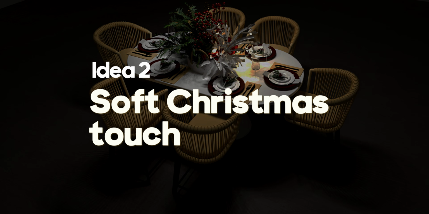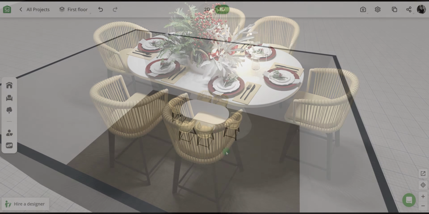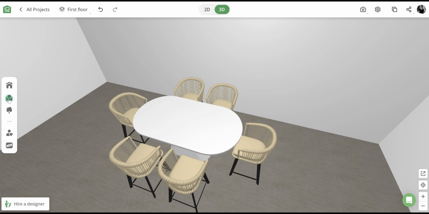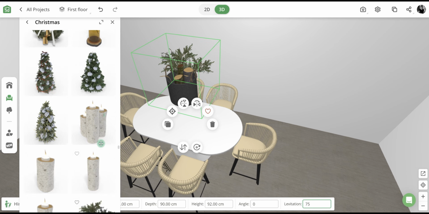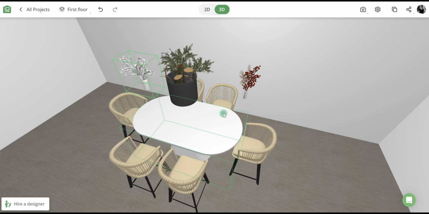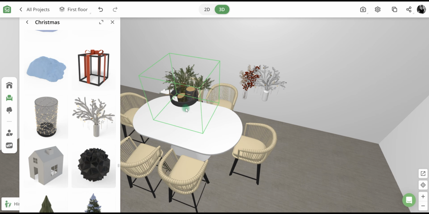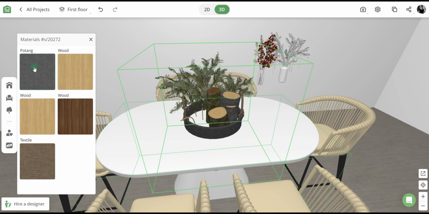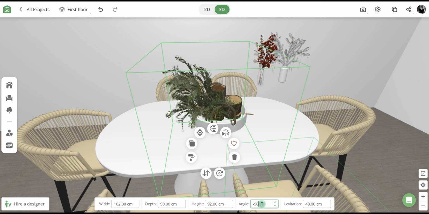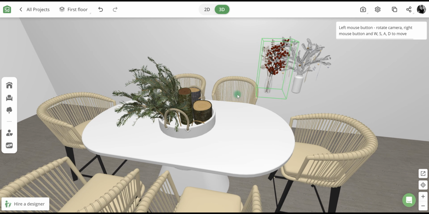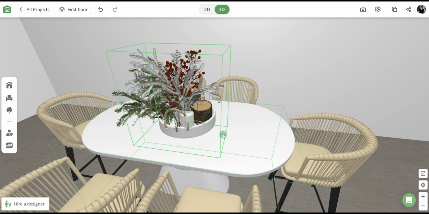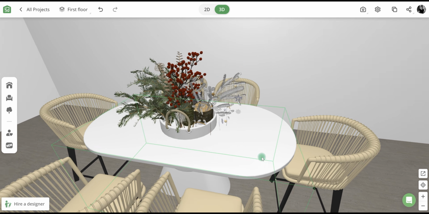Idea number 2. Soft Christmas touch. The main part of the next option is the centerpiece, which will create a festive vibe. Natural decorations form the basis of this centerpiece. Additionally, incorporate red dried flowers and a white fir branch into the composition.